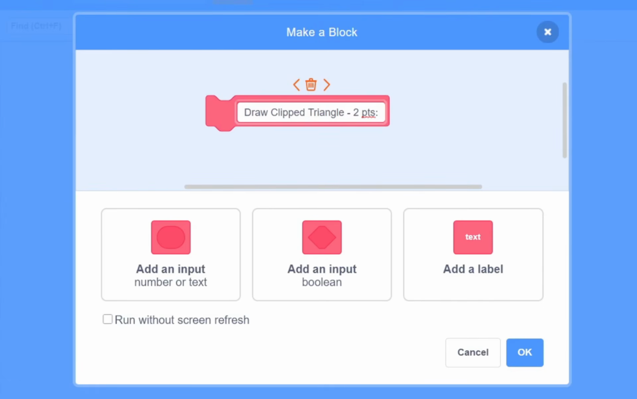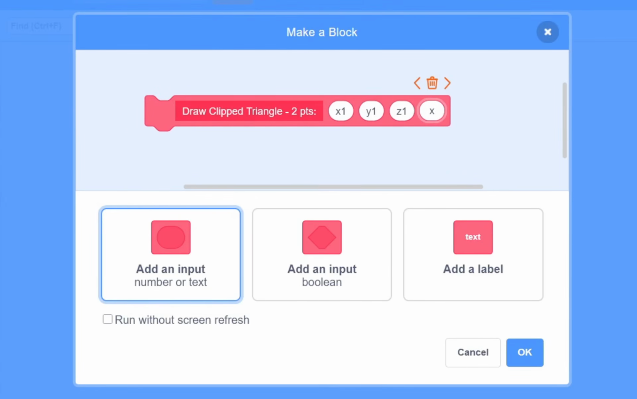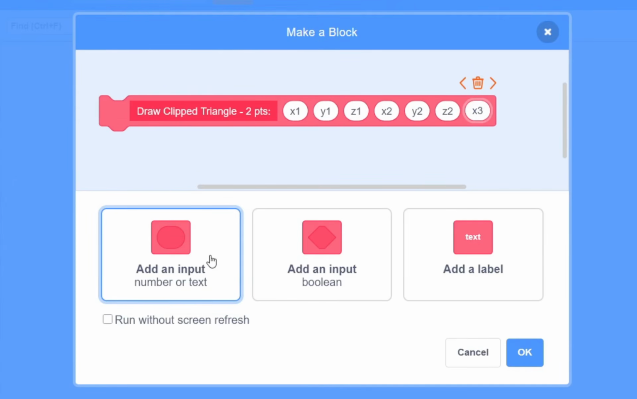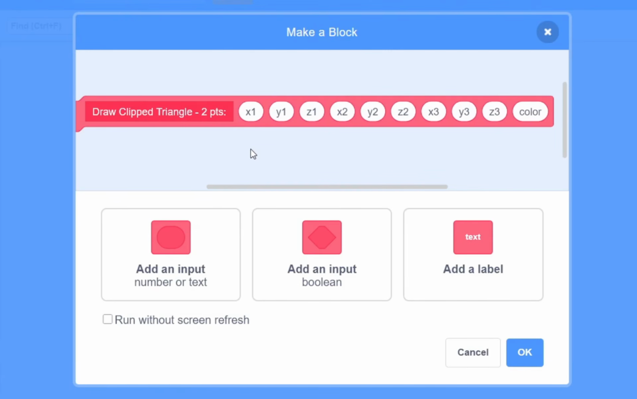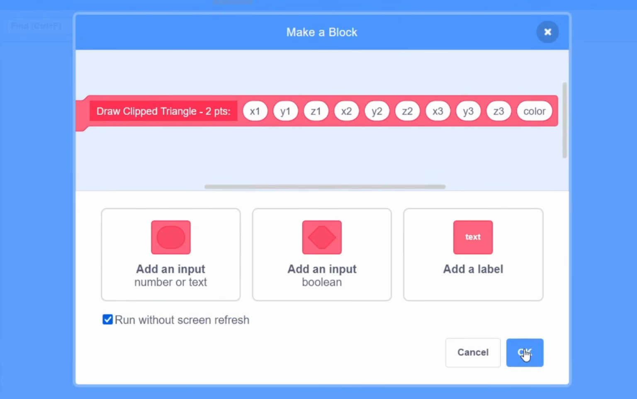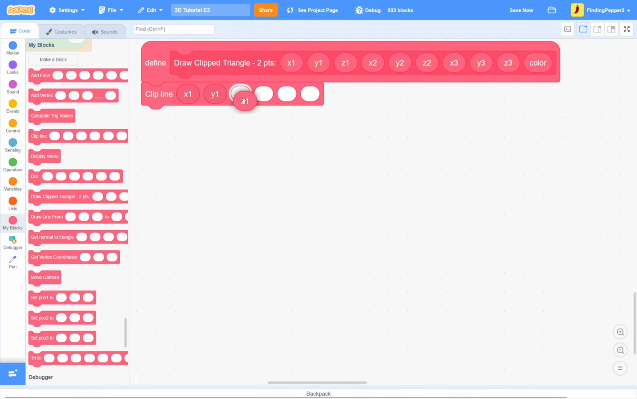Then we're going to have a whole bunch of inputs for the 3 points of the triangle as well as the color, because we will need to draw this. So those will be x1, y1, z1, x2, y2, z2, x3, y3, z3, and color. This block will assume that points 1 and 2 are behind the plane, while point 3 is in front of the plane. So we need to clip off points 1 and 2. So we'll start with point 1, use our clipLine block with inputs x1, y1, z1, x3, y3, z3. So clipping off the line from point 3 to point 1.